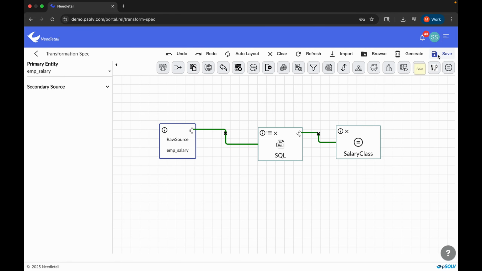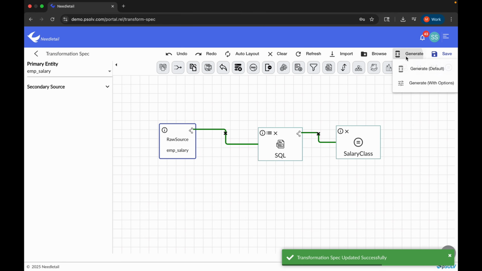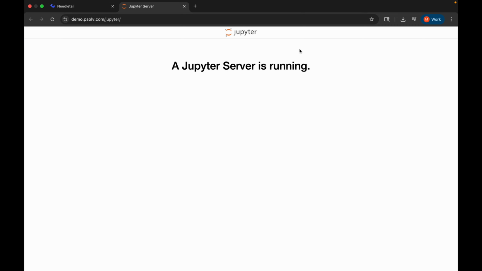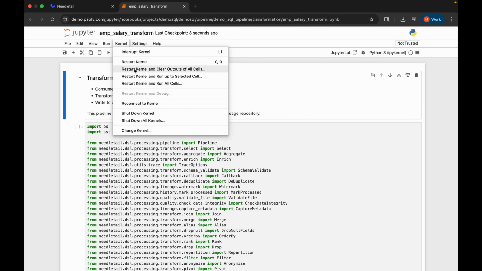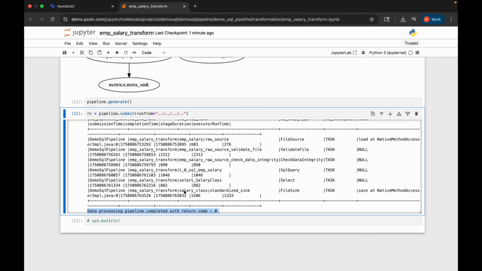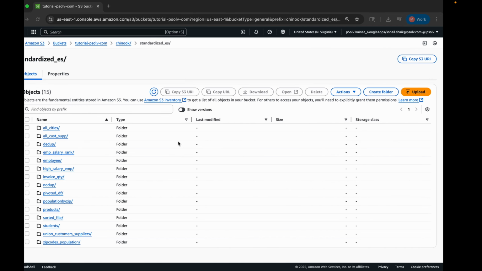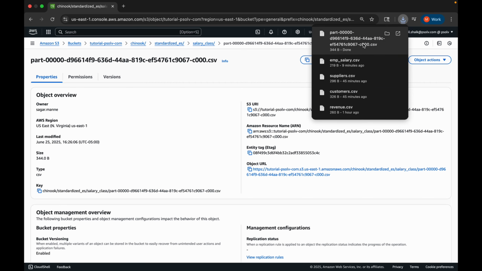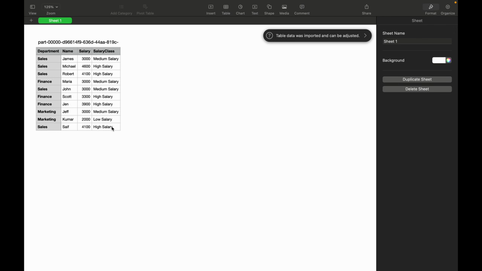Now save your layout, click Generate to produce the transformation code, and select Browse to open the Jupyter Notebook. Inside the notebook, open the generated file and run all cells. Once the pipeline returns code 0, it indicates a successful run, and your final table with classified salary bands is written to the defined path.